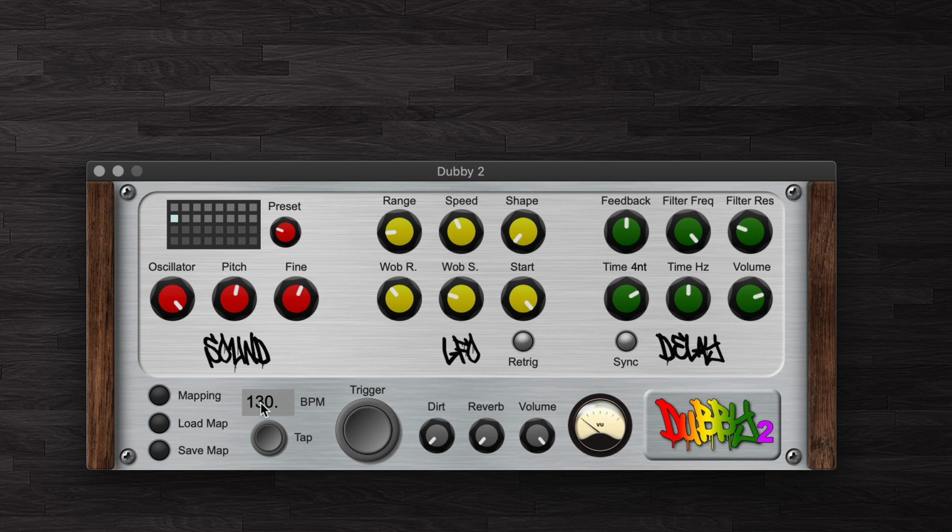Next, we've got the BPM section. The delay in Dubby is linked to Dubby's internal BPM. There are 4 ways you can set this. You can click and drag with the mouse. You can click and type in a BPM on your keyboard. You can tap a BPM out.